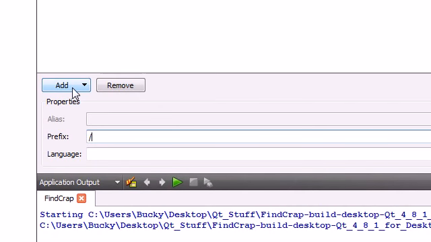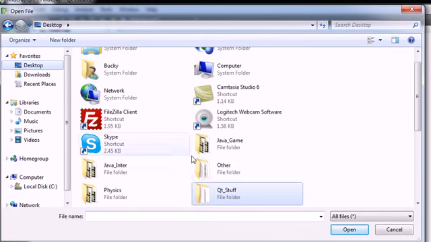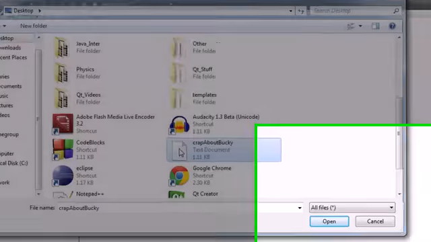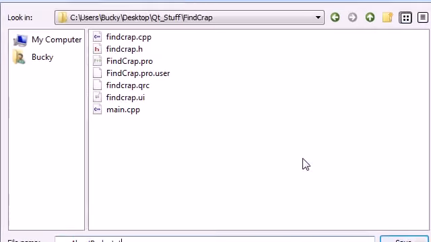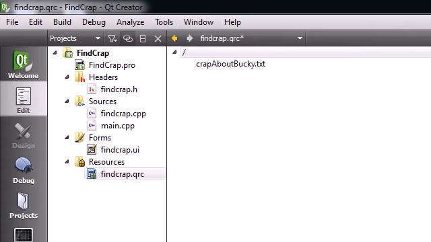So now what we need to do is we need to actually add the file. So go ahead and hit add files, and it was on the desktop, and where was it? Crapaboutbucky. And again, this says we pretty much want to copy it to our resource folder because that's where we need it to work on it. So just hit copy right there, and it says choose copy location. This should be set up by default. Hit save. We're good to go.